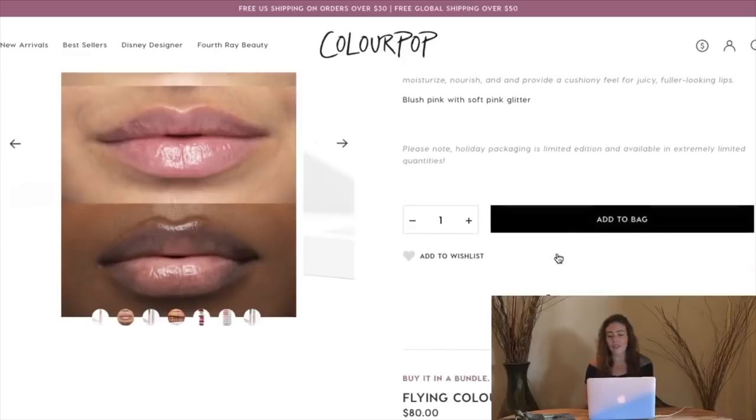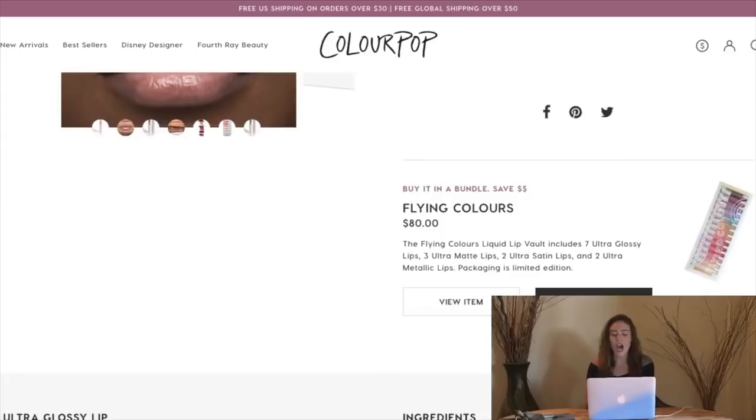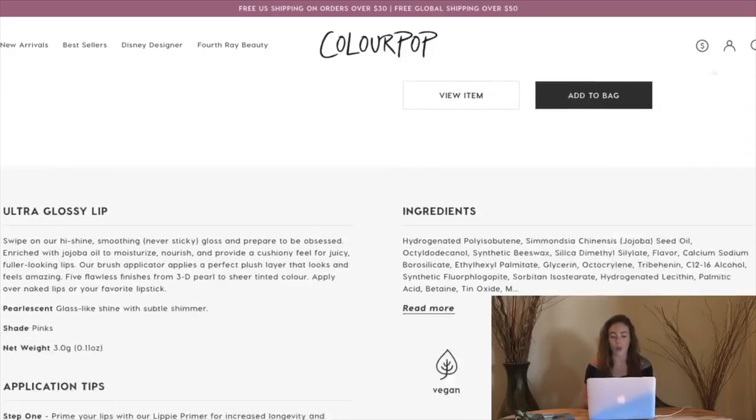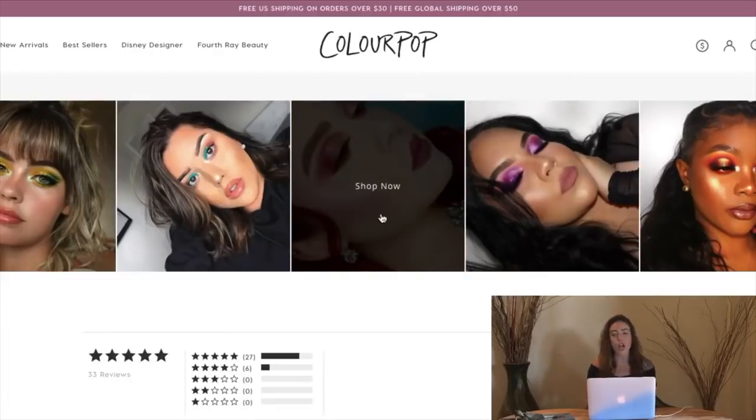Below that, we have the add to cart, we have their socials set up, and then we have another upsell to something similar. So if you wanted to buy a kit of lip glosses, you could buy the whole package for $80 rather than just buying that one lip gloss. They have a row of all of the influencers that are using their products. And if you scroll on top of the image, it says shop now. If we click on this, I'm sure it's going to take us directly to the products that specific influencer is using or wearing.